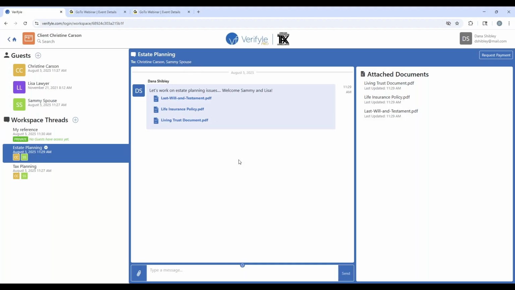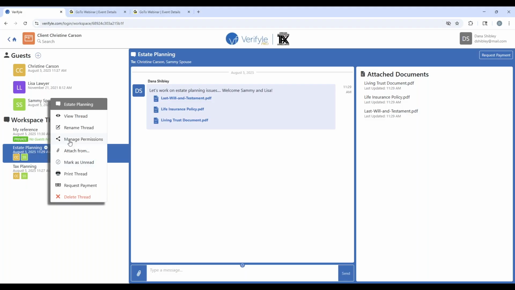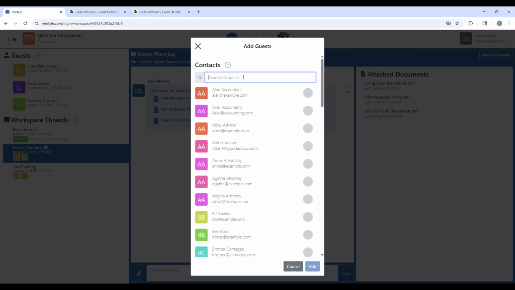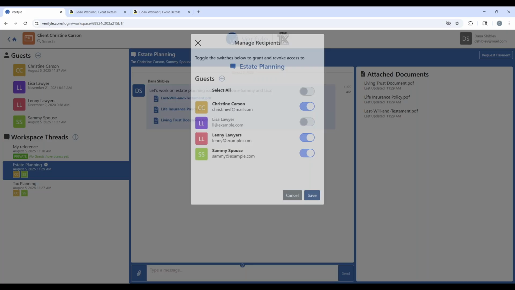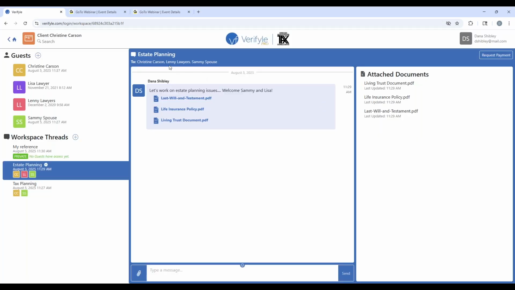And let's say that Christine now informs me that she wants to have a new attorney, a new estate planning attorney. No problem. All I need to do, of course, is go to the gear symbol, click on manage permissions, and add that new attorney. Let's say that new attorney is Lenny Lawyers. Okay, so I took out Lisa Lawyer, and I have now added Lenny Lawyers. Lenny Lawyers would see the entire historical transcript of all messages and documents that have been typed in here by Christine, Sammy, myself, Dana, the tax professional, and also the prior attorney, Lisa Lawyer, who no longer has access to this information. So that's an extremely valuable thing to do.